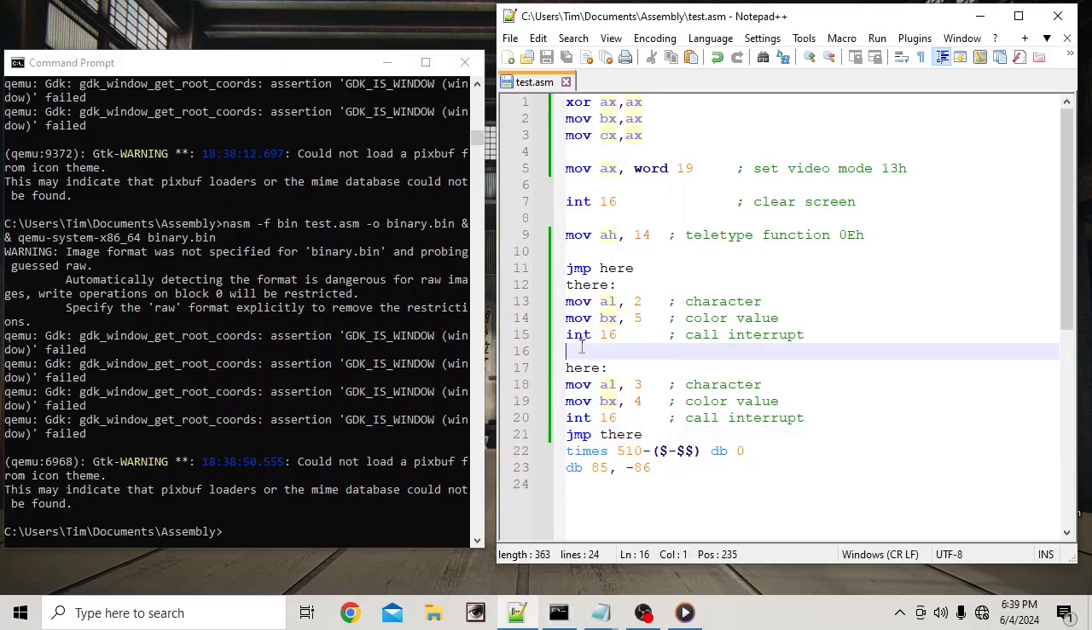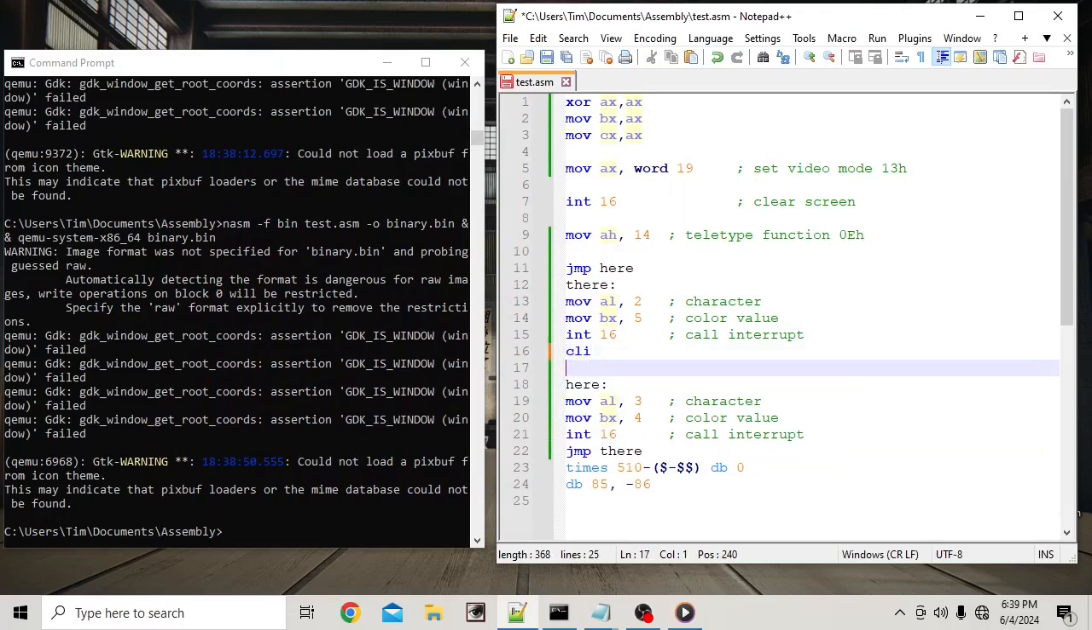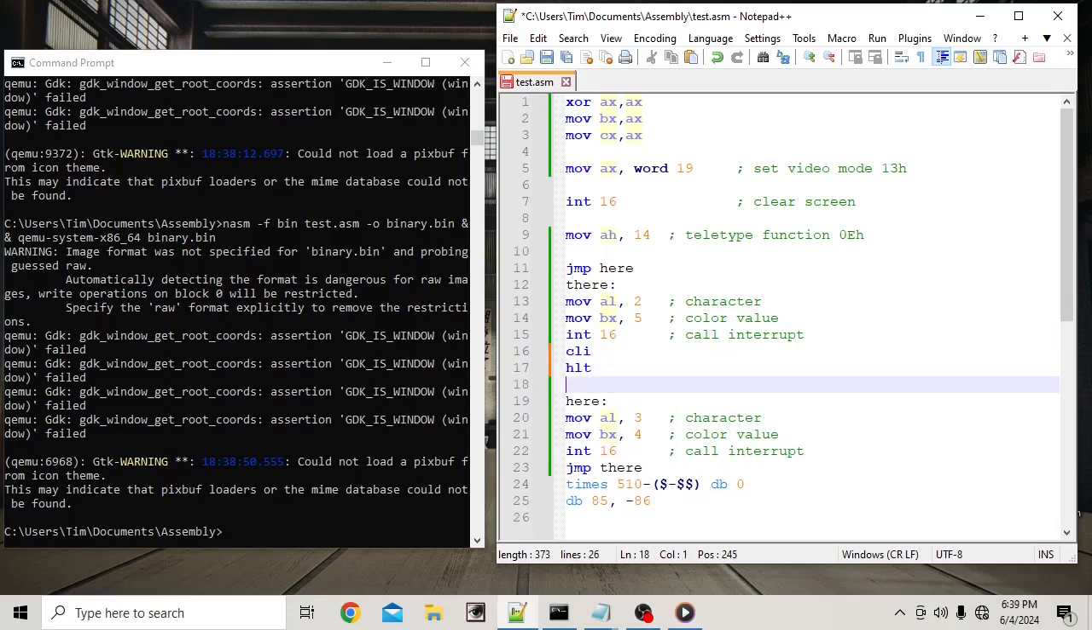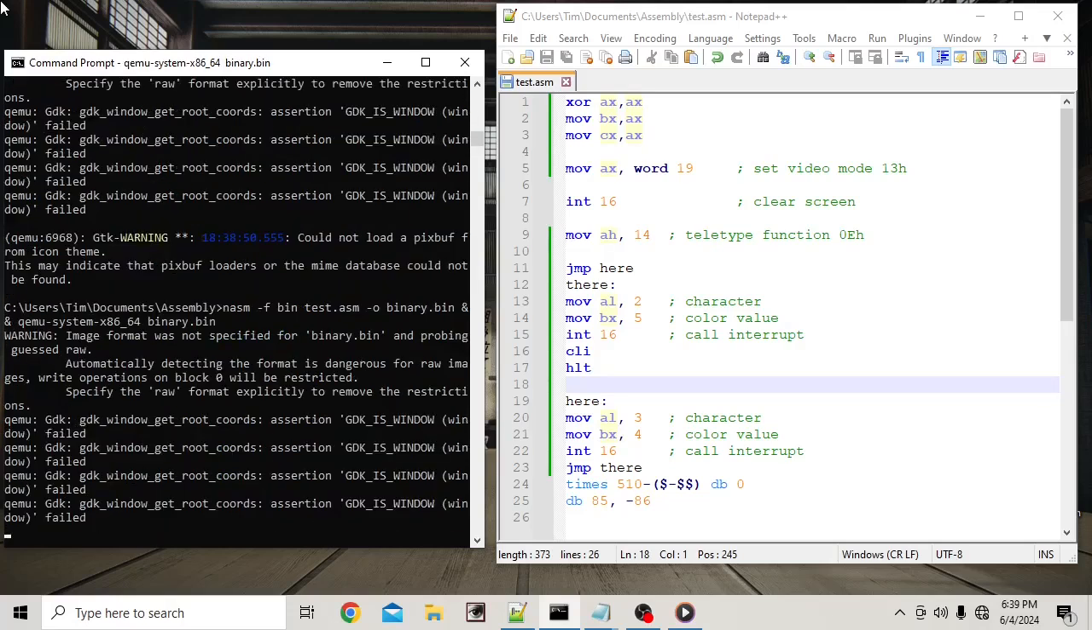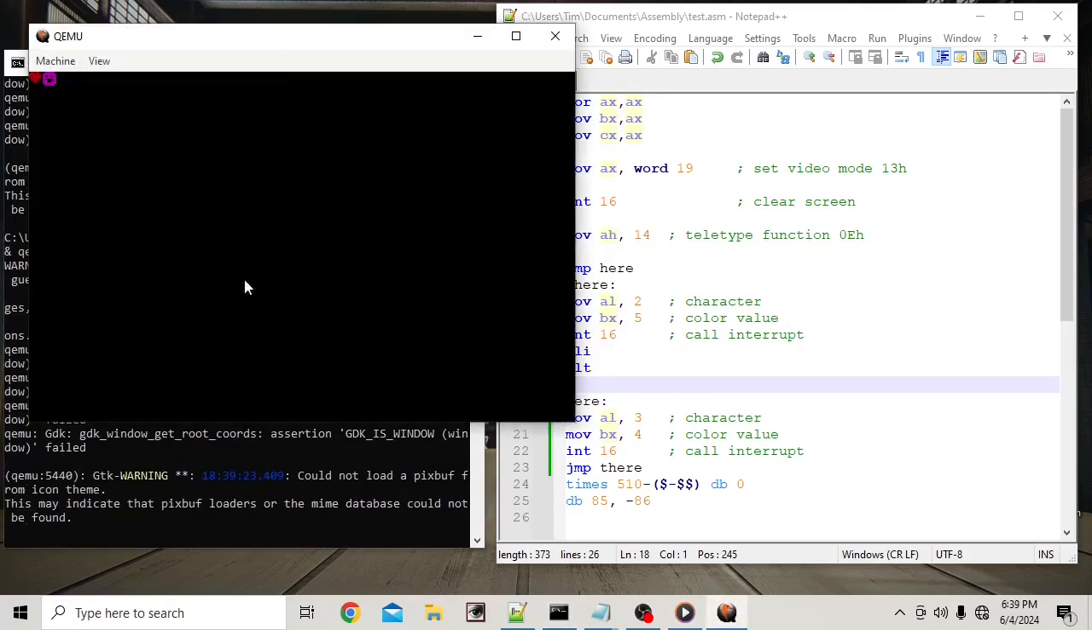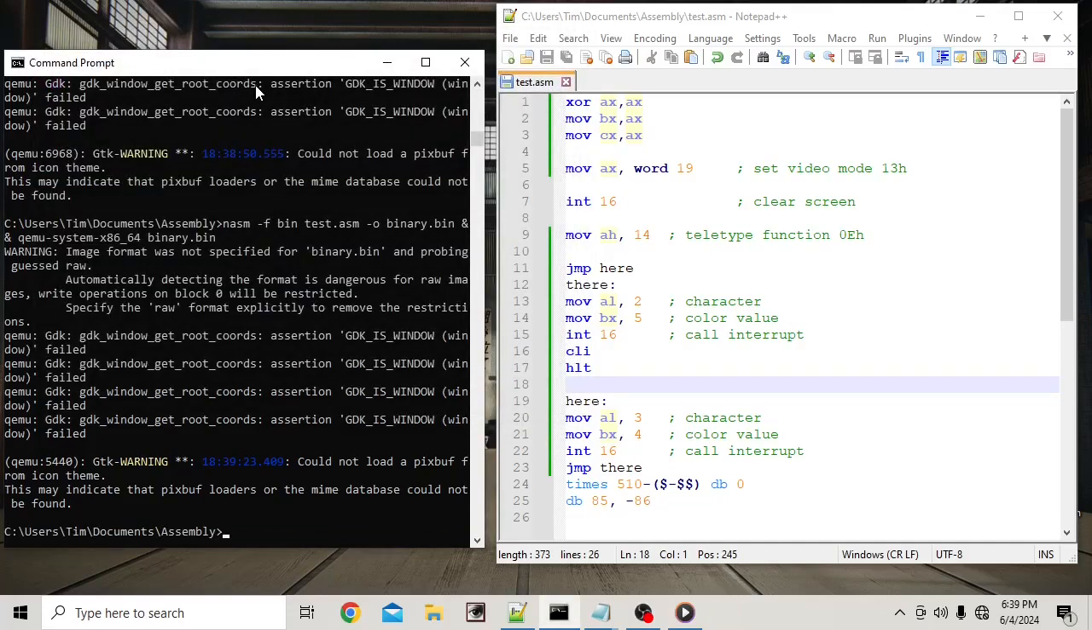So then, of course, I can just say halt there. CLI HLT. And for whatever reason, just a quick demo there. So it just Alt F4 out of there or whatever.